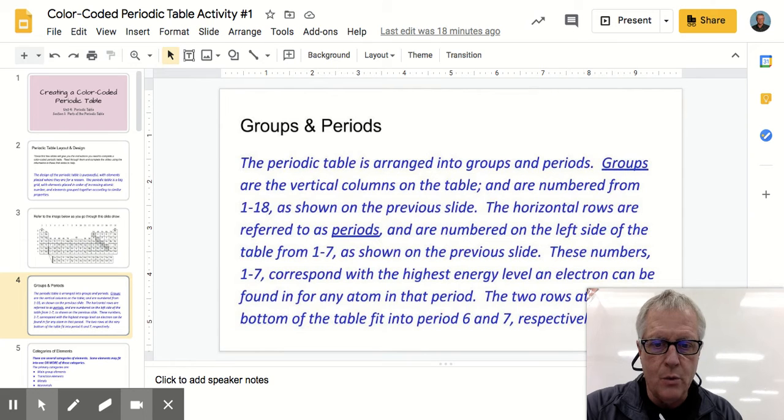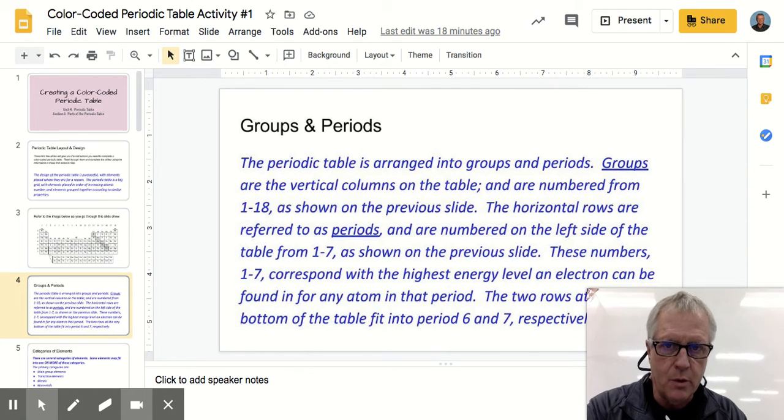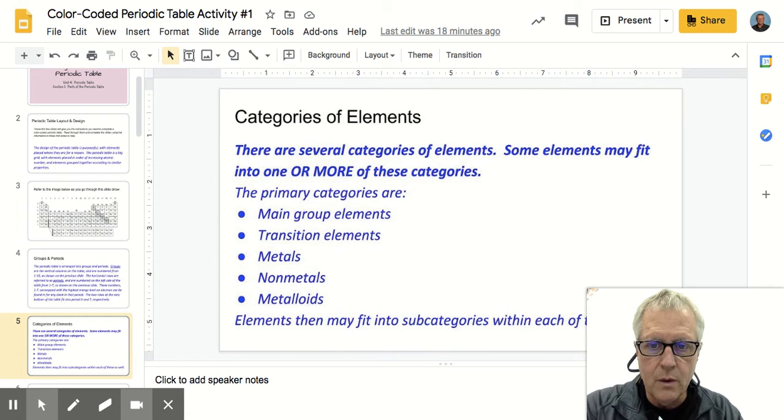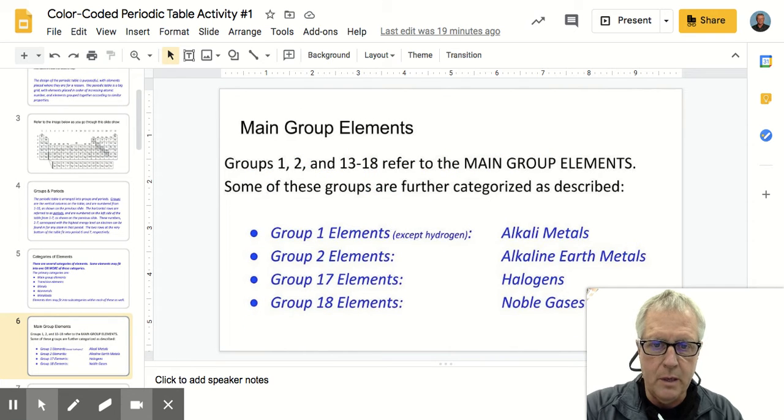And then the horizontal rows are called periods, 1 through 7. That just means that we're going down through higher and higher energy levels. Okay, so they have some labeling that we'd like for you to become familiar with. You can see here there are the main group, the transition metals, nonmetals, and metalloids. Those are the big main groups.